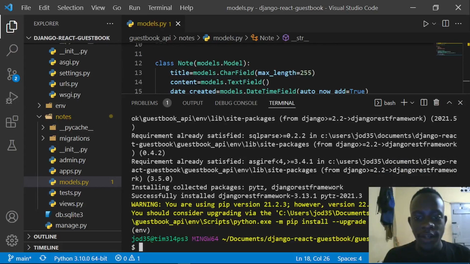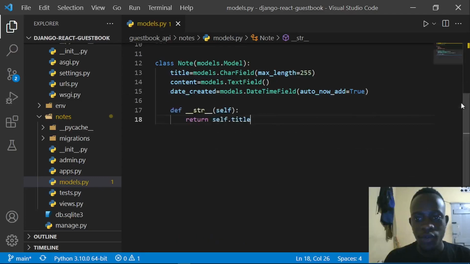And right now our Django REST Framework has been installed. So let's go ahead and basically export our modules via our REST API. So the first thing we're going to do is to add Django REST Framework to our installed apps.